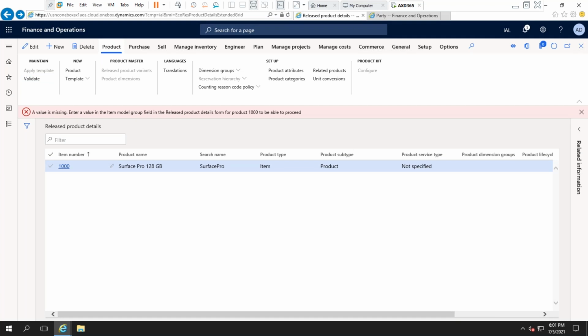So actually there are many things I need to map. It is showing only one error message, so let me map those things. The system is asking me to map item model group. Give me a second.